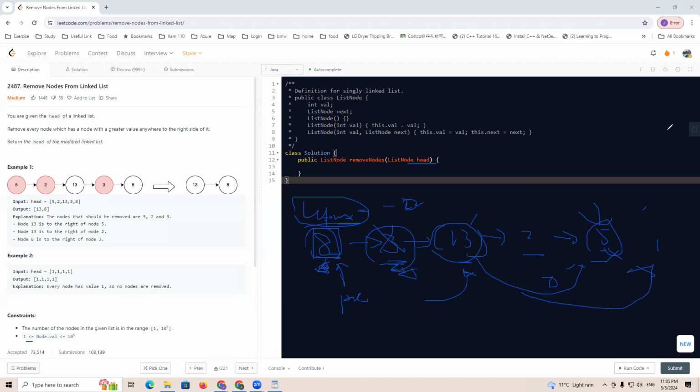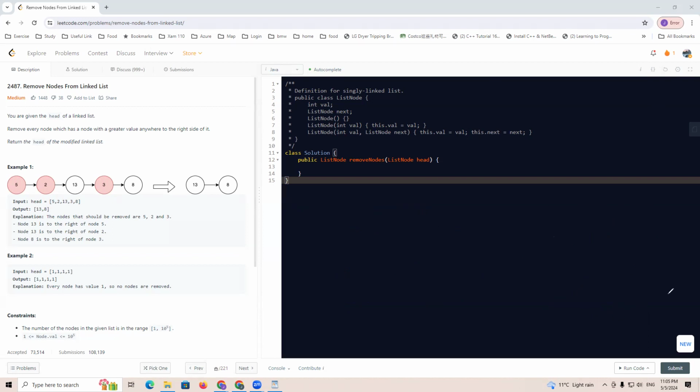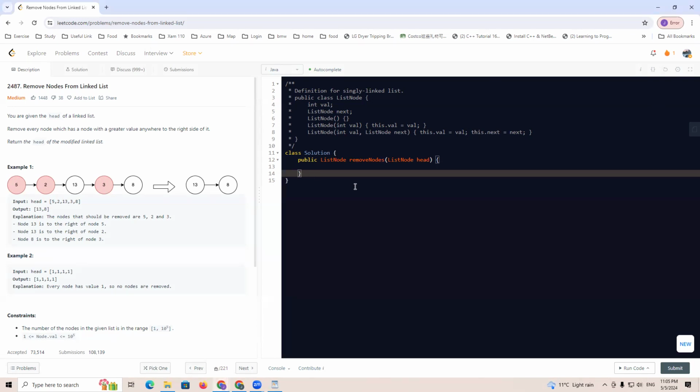After doing this kind of analysis, we can begin to write code. The first thing is that we need to write a reverse. Actually, we remove this, so the result will become 8 pointing to 13. We remove this and then this, so we should remove again. So we can write the reverse linked list as a helper function to do this.